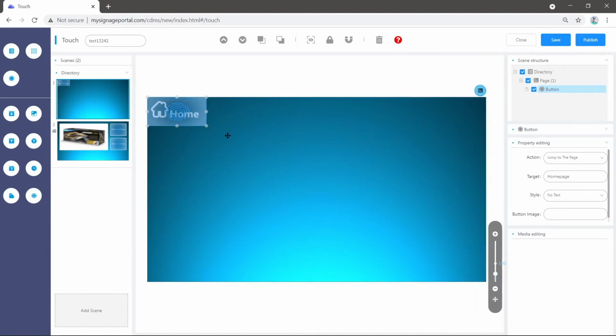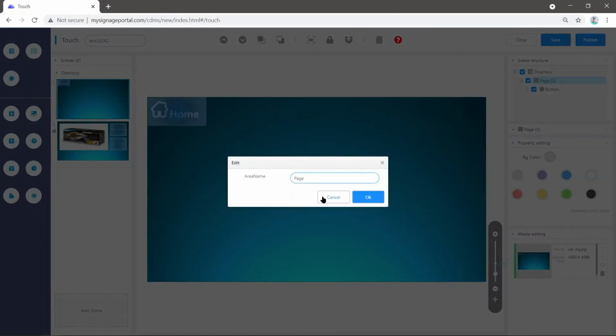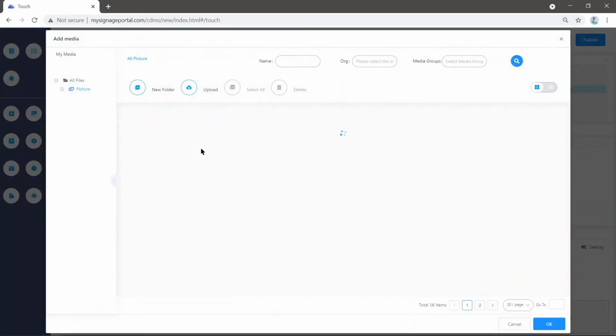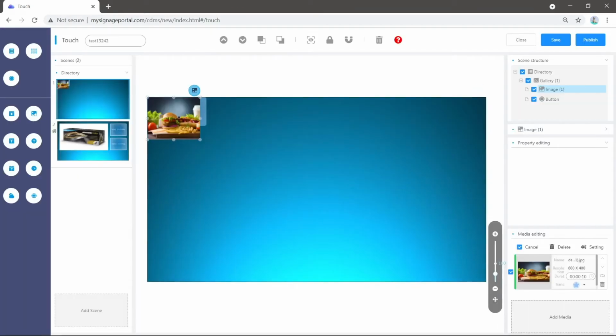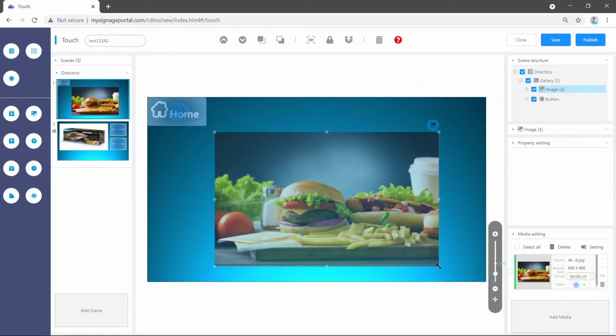So now that this is a gallery, we're going to rename this to gallery just to make it more understandable, like so, and then press OK. And then we're just going to grab an image zone. We're just going to select any old one. So this one, for example, we're just going to change it how we want.